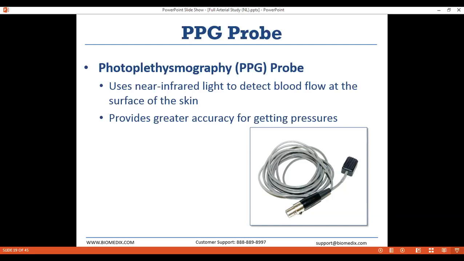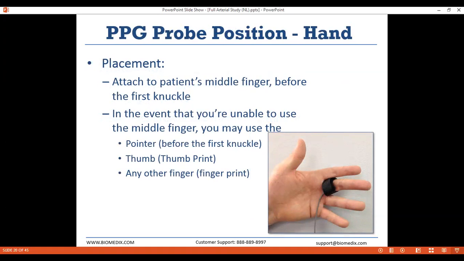When you're placing the PPG probe on the patient's hand, I always recommend either of the patient's first 2 fingers, the pointer or the middle finger, on either of the first 2 segments of those fingers. So the inside, so to speak, or the underside of the patient's first 2 knuckles. You can see here, I have the probe on the middle finger, on the inside of the first knuckle. There are a lot of good places to get PPG probe results from the patient's hand.